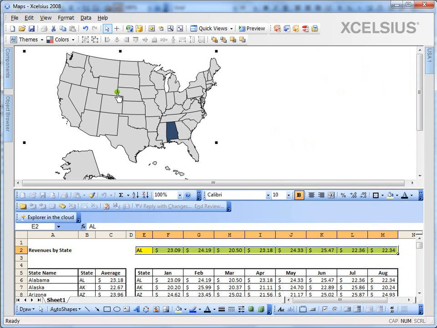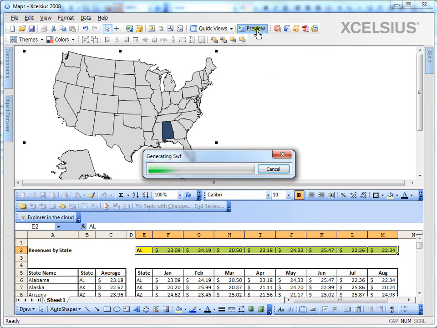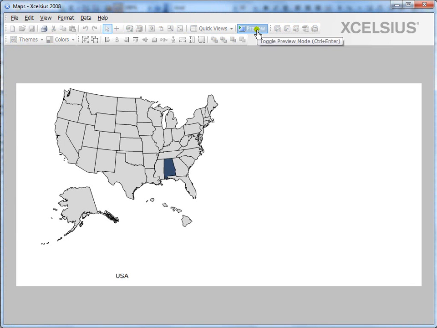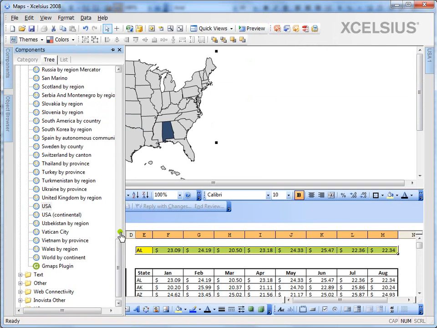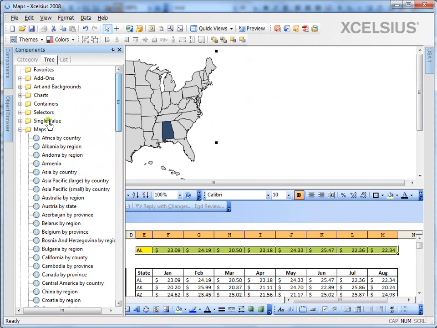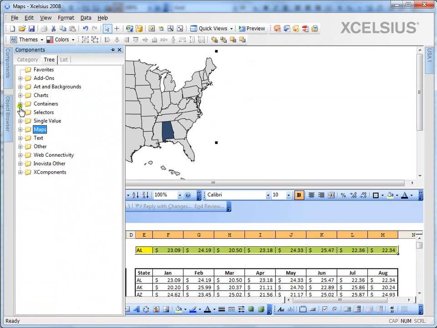Now we have the map ready, so let's do a quick preview. There you go. If I hover over, I see the display data, which we have mapped. And when I click, what's happening in the background is it's inserting the selected state's data into the yellow cells. So let's go ahead and map a column chart to the yellow cells so that it becomes dynamic.